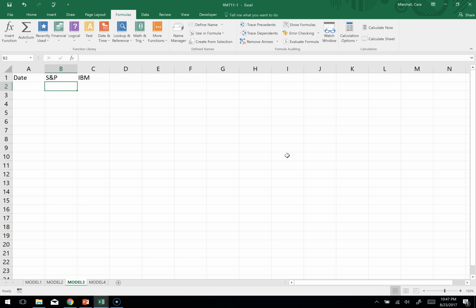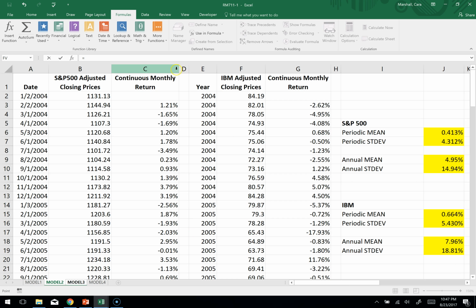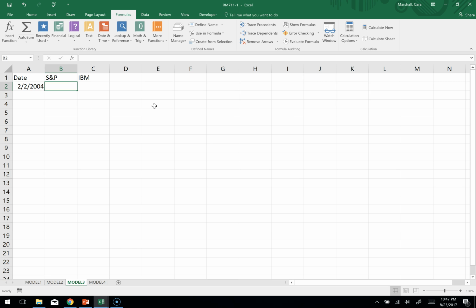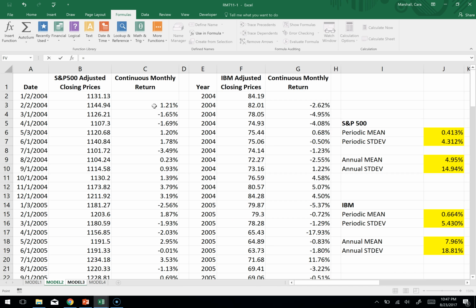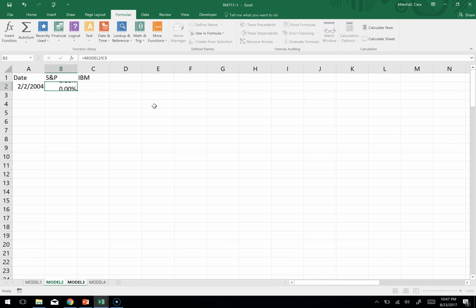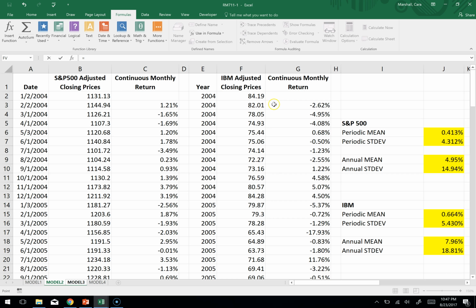Now, I'll just do that with a formula equals, jumping back to Model 2, pulling in. Now I'm going to pull in the date for February since that's really the first return we have. So February 2nd, 2004, just hitting enter on this, pulls it back in here. Now pulling in the return for the S&P on that date from C3. And I'll do the same for IBM equals, pulling it in from G3.